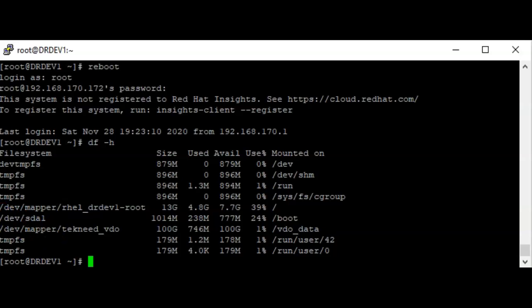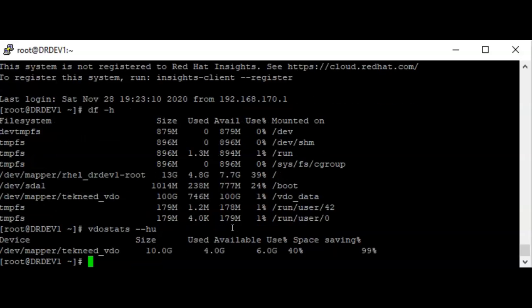Alright, so what we're going to do right now is verify the initial space of the file system, and to do that we're going to use the command vdostats in the human readable form. You can see the size of the VDO, which is 10 gig. You can see the used size, so VDO has already taken 4 gig. You can see the available size, which is 6 gig, the used amount in percentage, which is 40%, and the space savings to be 99%.